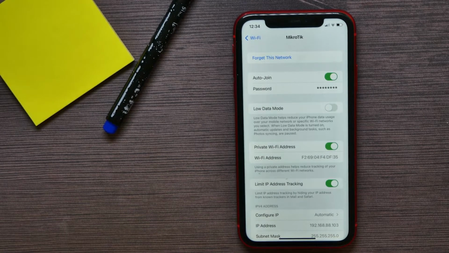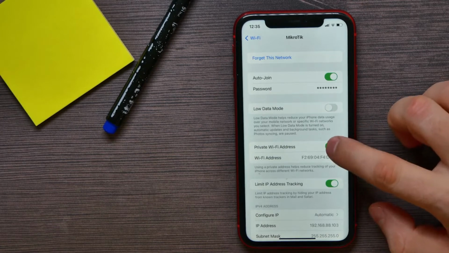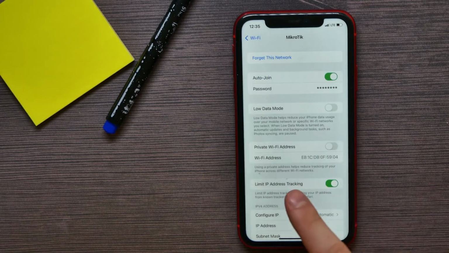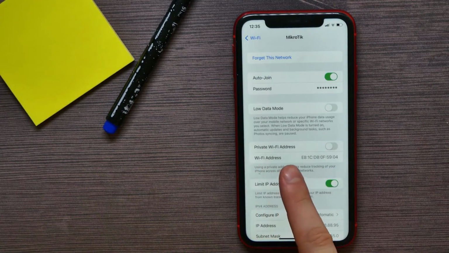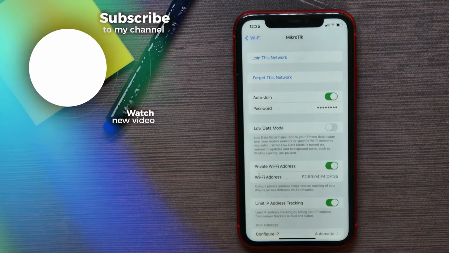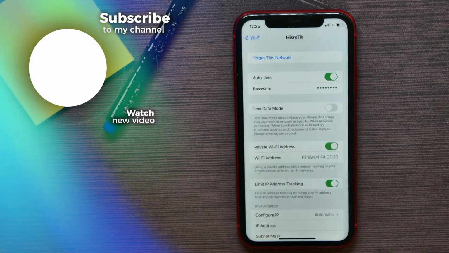Using a private address helps you reduce tracking of your iPhone across different Wi-Fi networks. You can disable that feature, hit Continue to show your real Wi-Fi address instead of the private one, and also you can enable it again to hide your real Wi-Fi address.